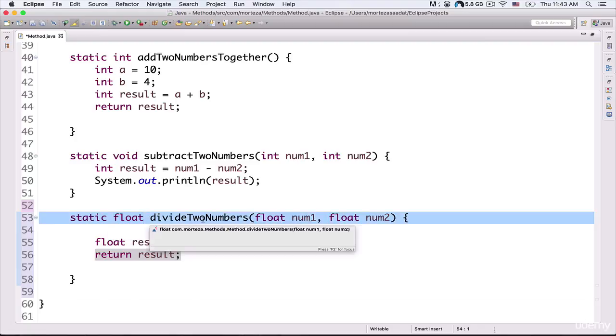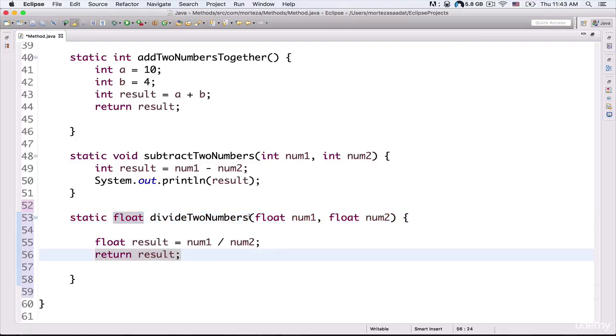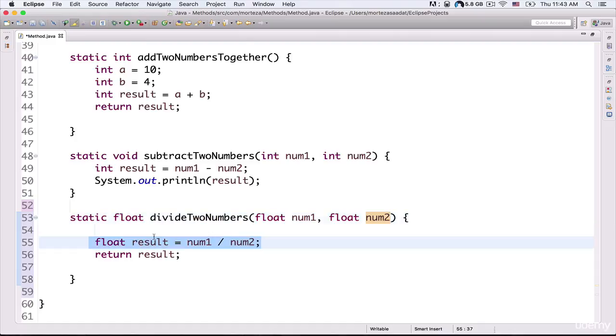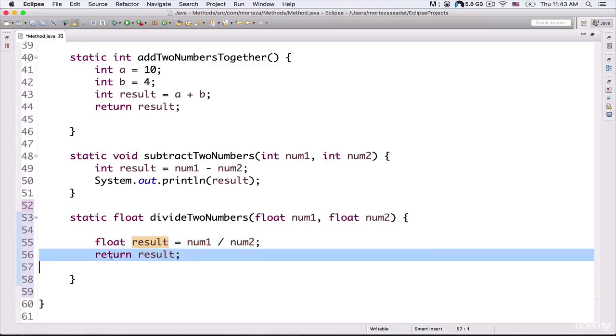The name of our method is divide two numbers, and my method is going to accept two arguments. The first argument is of type float, and the name of my first argument is num1, and my second argument is of type float, and the name of my argument is num2. Inside the method, I created a variable of type float, and the name of my variable is result, and then I assigned the result of this operation here to my variable: num1 divided by num2. And then in line 56, I returned this result variable.